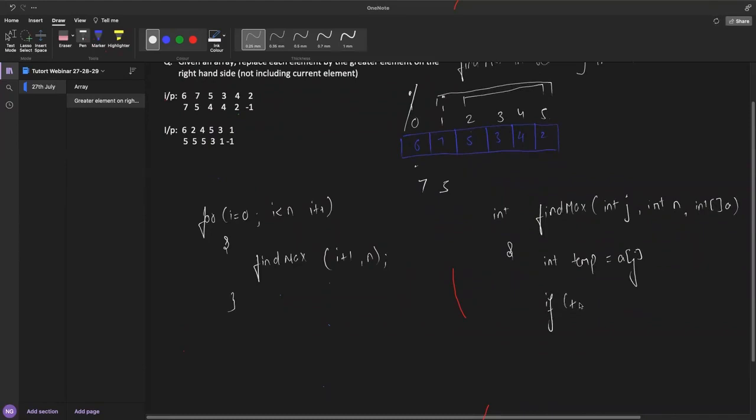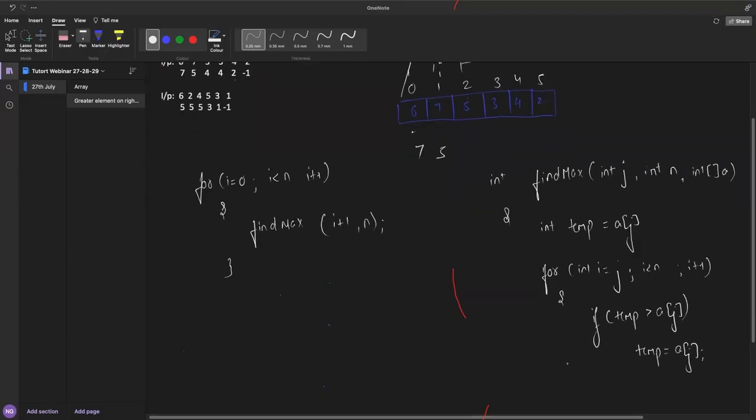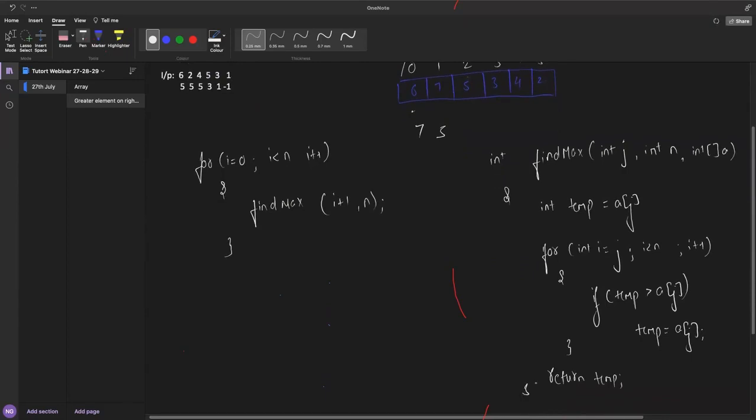Now we will loop through the array. For int I equals j, I less than n, I plus plus: if a of I is greater than temp, then temp equals a of I. And in the end we will return temp. Good. This is okay.